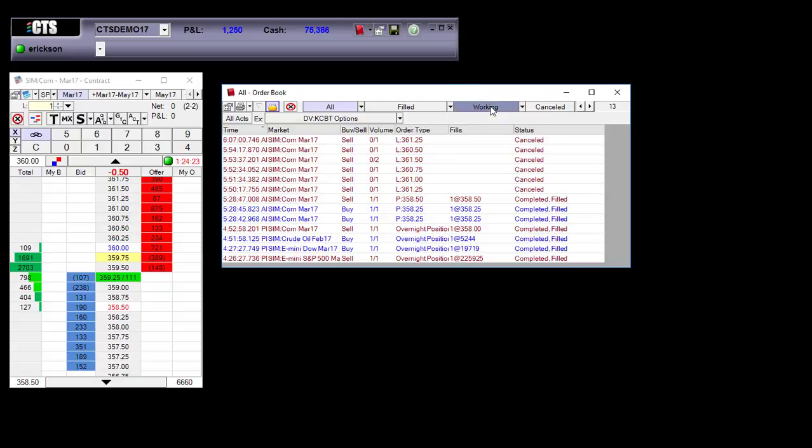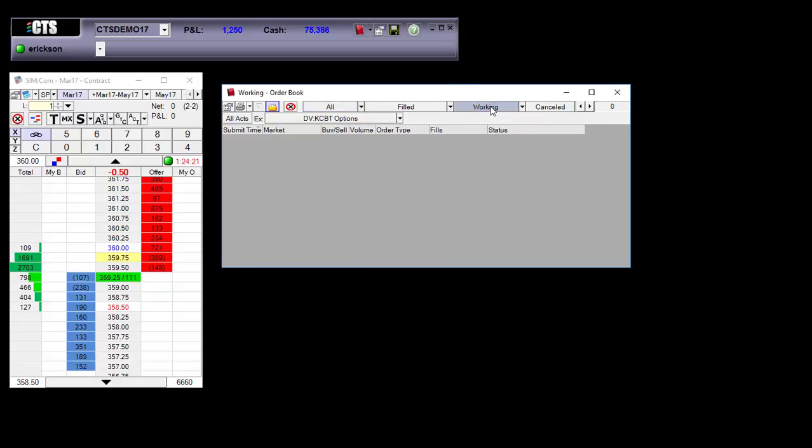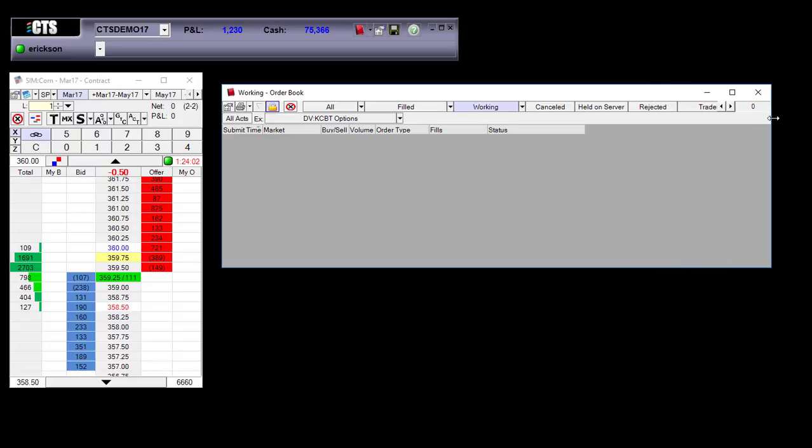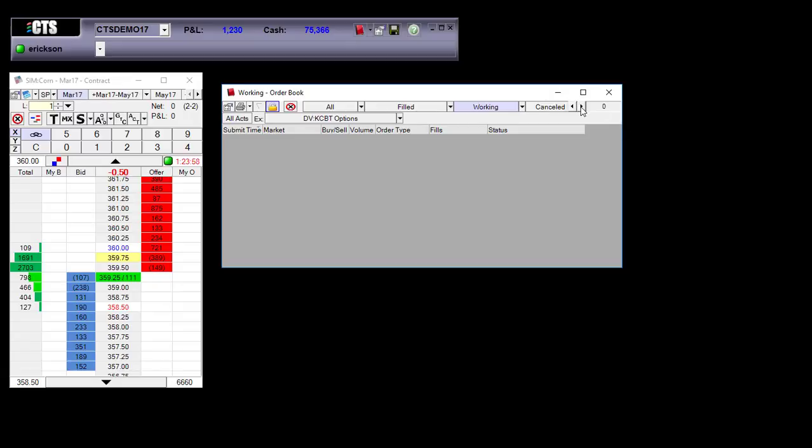And then you have your working book, which displays any working orders. You can also click the drop down here to display different working orders only. Now, to see more of these tabs, you can either extend your order book out by left clicking, holding and dragging out, or you can click the arrows to toggle to see more tabs in your view.